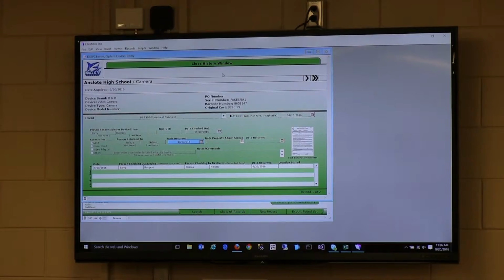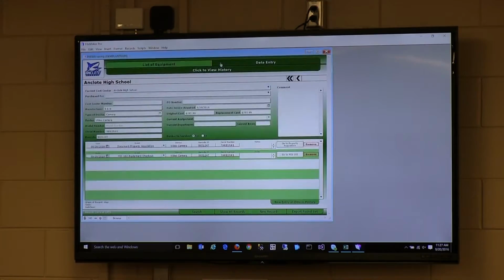Can you do it one more time? Yeah. One more. Did you have a question? So I see on here that there's the person who it was returned to and the date. That makes sense. And then it says date property admin signed, and then date returned. So that'll fill out when they do their signature. On that form, when they sign, there's a date right there, and that'll fill out. Got it. That's where that comes from.